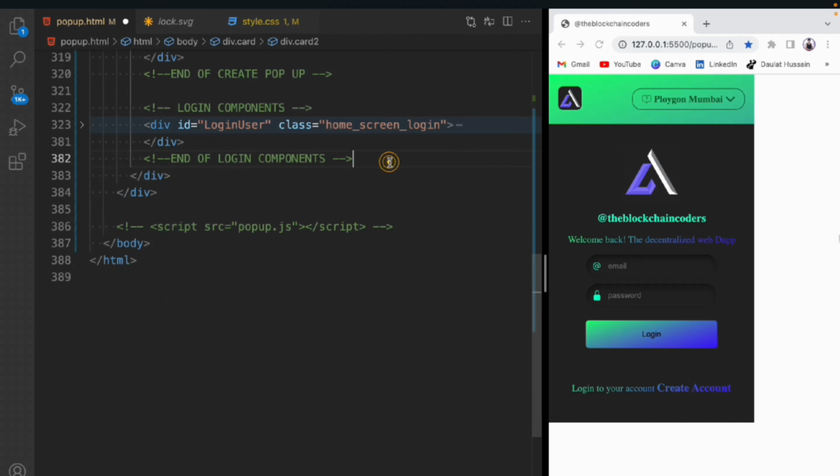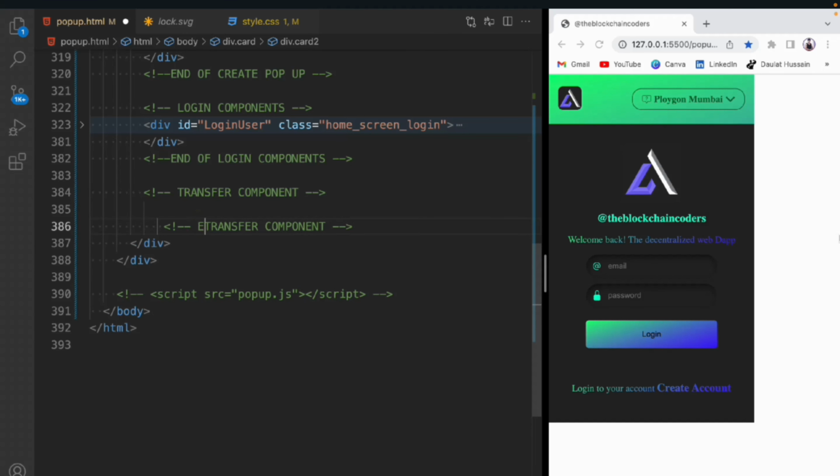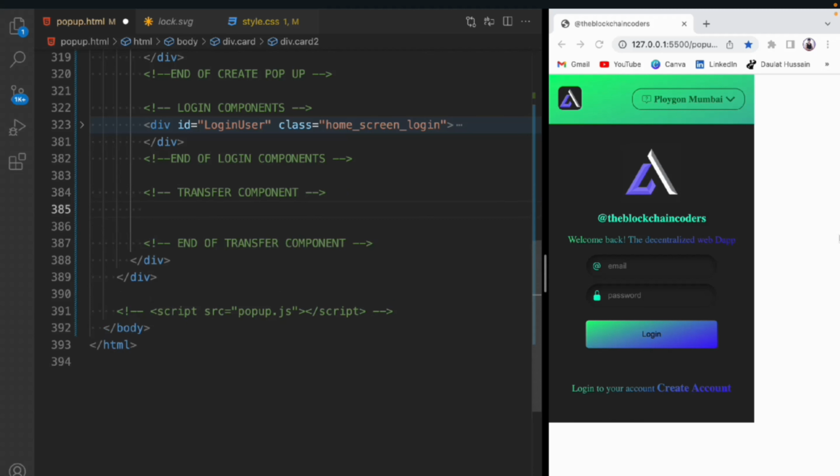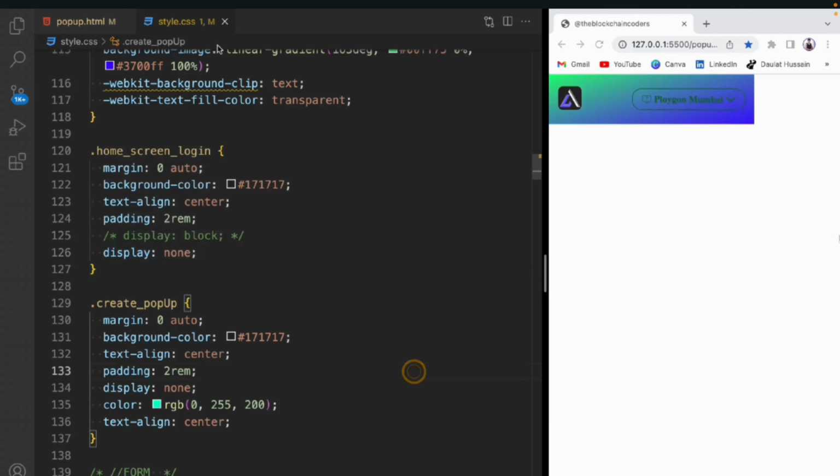Now we can come here, we have to work on the transfer component, so the user can transfer the fund. Now we can simply say end of transfer component. Now we'll come here, we can do one thing, we can simply copy this one, come back to the CSS, and for the time being we have to hide it, so simply copy and paste and say display none. Looks good.